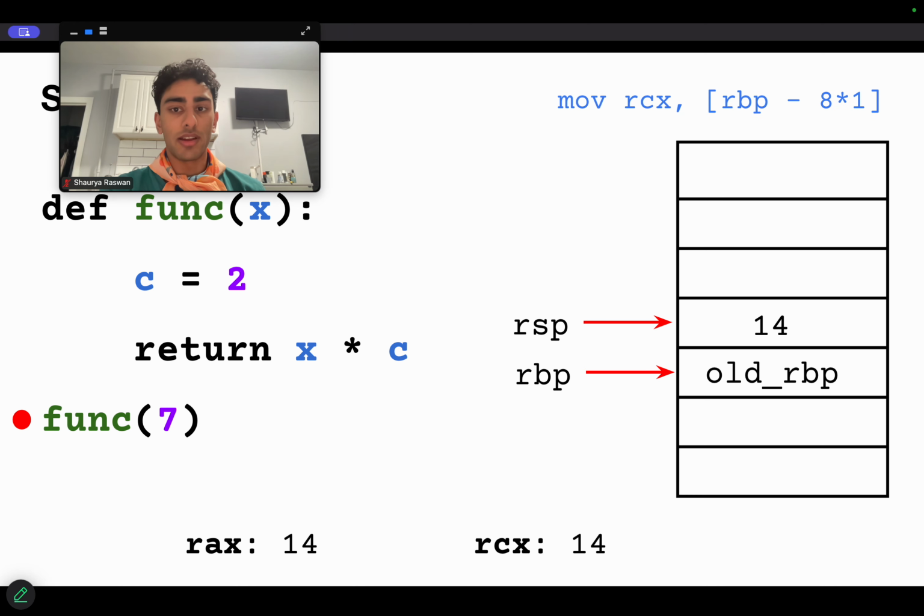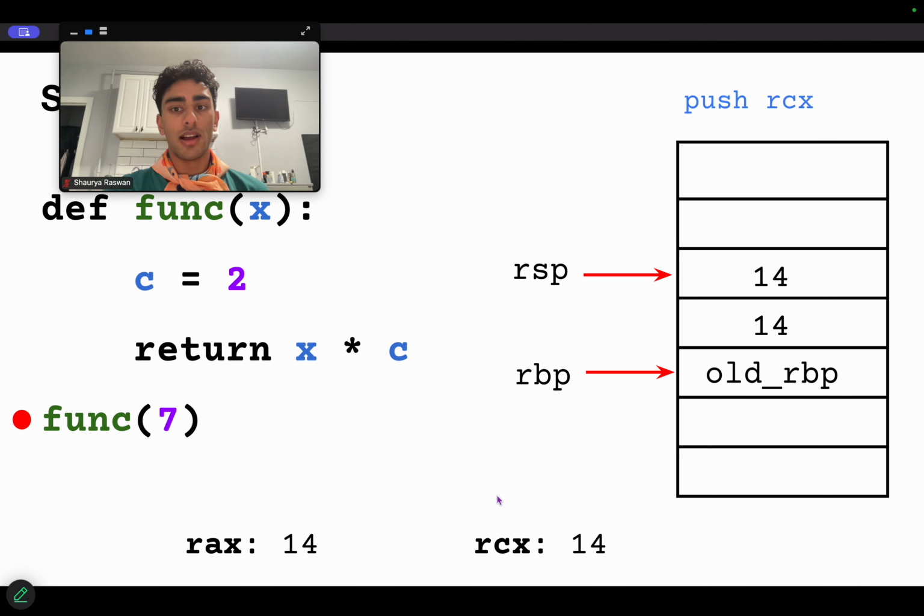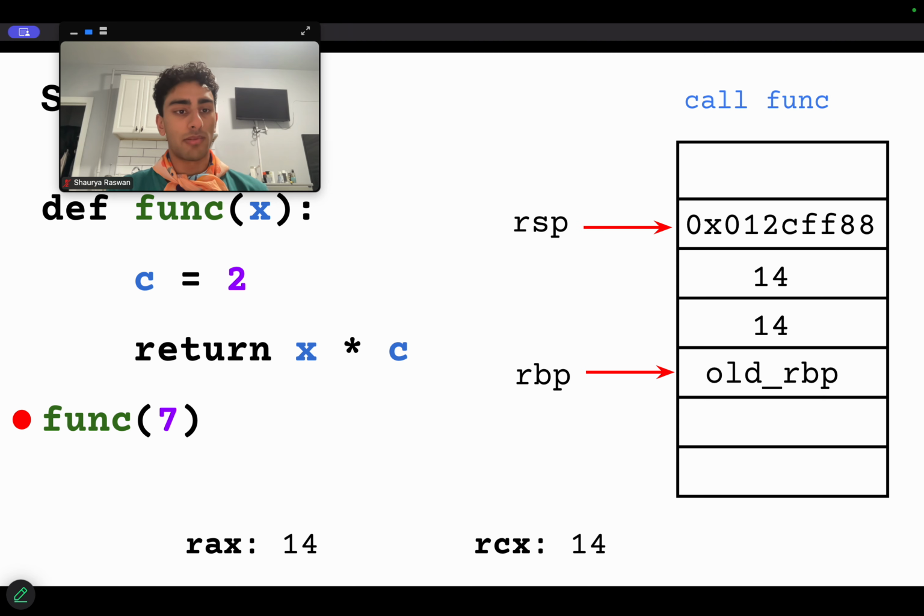Now we're going to prepare for actually calling. To actually call, we need to push all of our parameters onto our stack before we allocate the stack frame for the function we're calling. The way I'm pushing it is through RCX. So I'm going to put 7 on RCX and then push 7 on the stack. And now this is our parameter that we're actually using for our function. So now let's call our function.